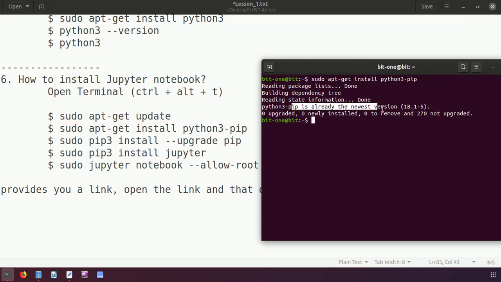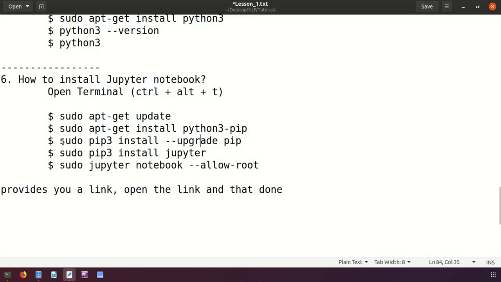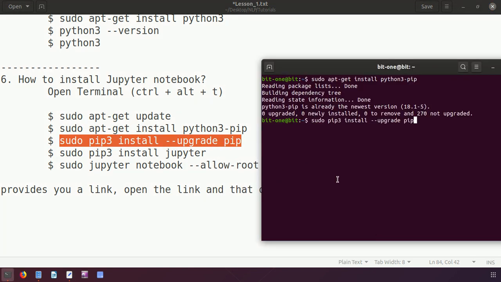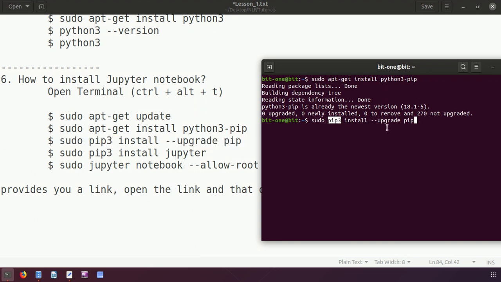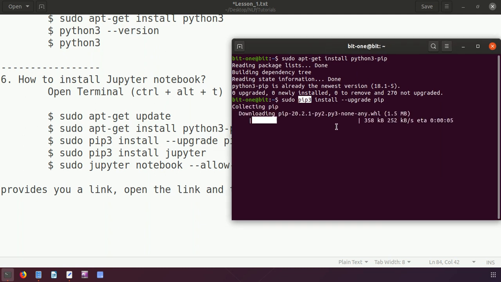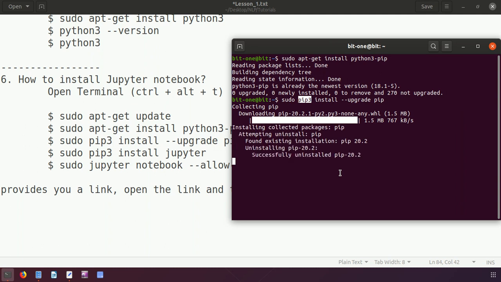One more thing, you have to upgrade pip to have the latest version of pip. For upgrading that, you just type this one. I take the copy and paste it here. So, sudo pip3 install --upgrade pip. This will take a few minutes. It is upgrading, and it is here successfully installed pip. This one is version 20.2.